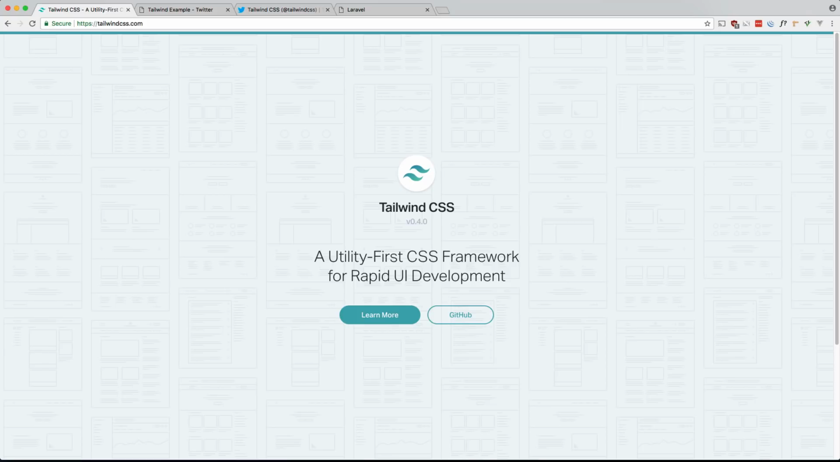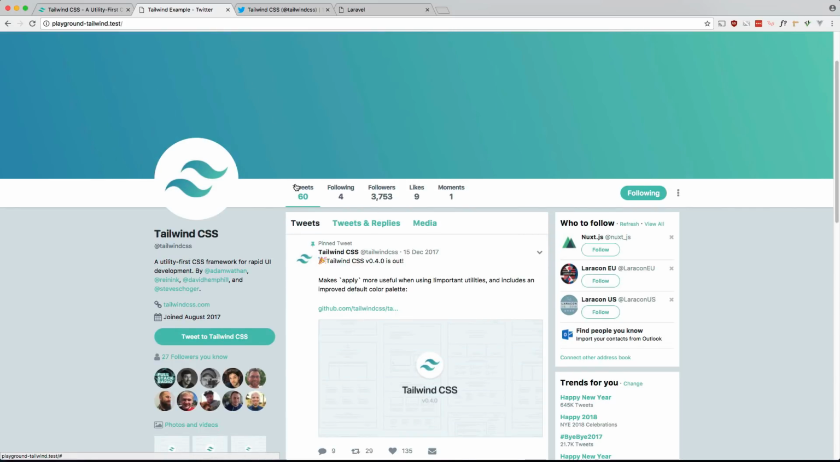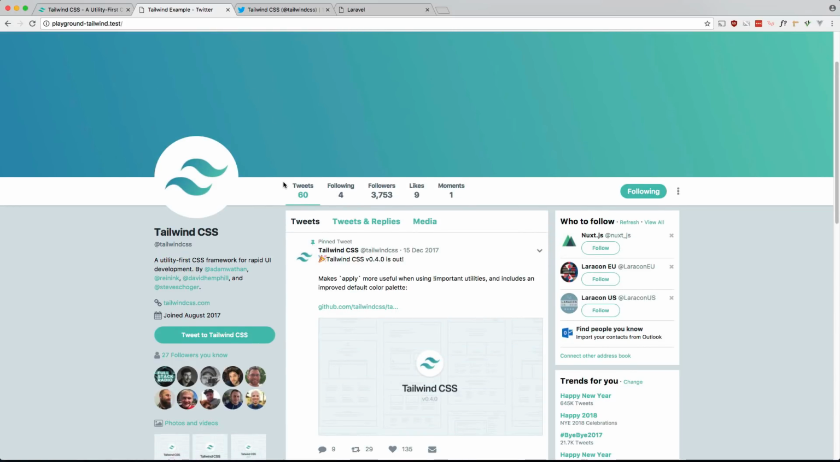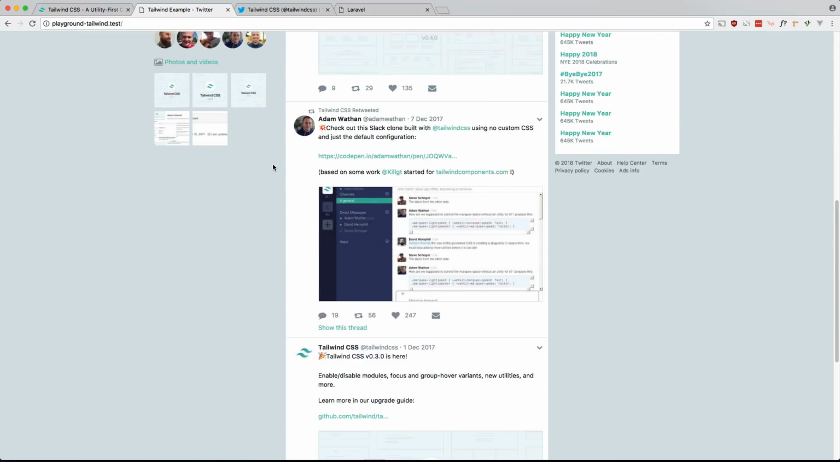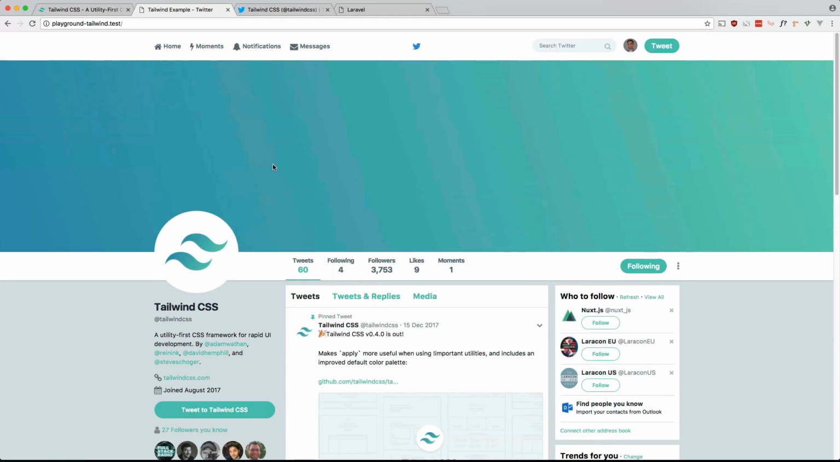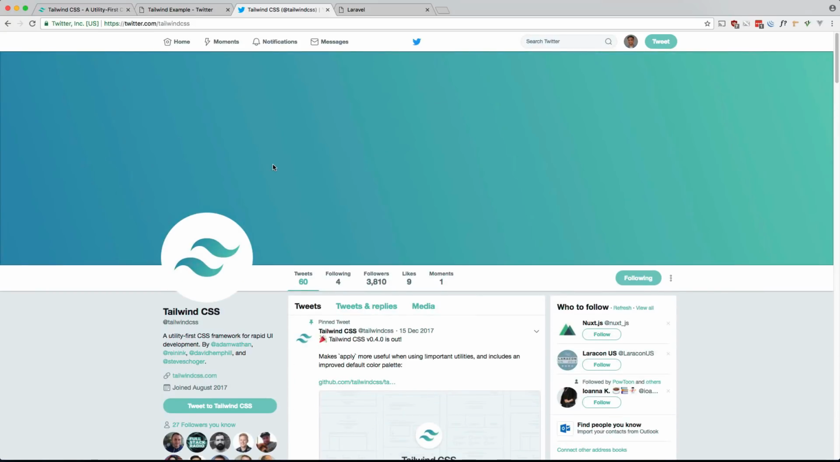Now here's what we'll be building. A remake of Twitter. Now if you look at this, you might think that this is just a Twitter page, but this is actually all done in Tailwind CSS using the default styles, the default colors. I only added a few customizations for sizing and height and stuff like that, but most of it is just the default styles, and it looks pretty close to the real thing. Here's the real thing. So yeah, it's pretty cool.